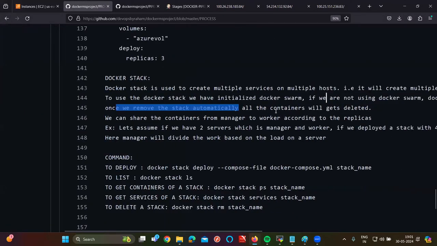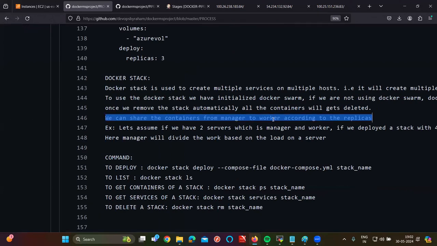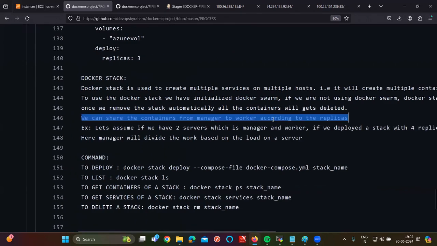Once we remove the stack, automatically the containers are also going to be removed. For example, if I give docker stack rm, the service will go and the containers will go. I'll show it later, not now. And we can share the containers from manager to worker node according to replicas. Already you've seen this. From the manager node, if you create a stack, it is going to come to replicas.